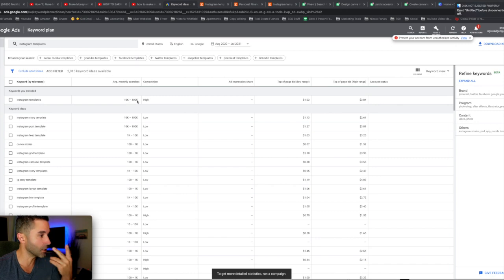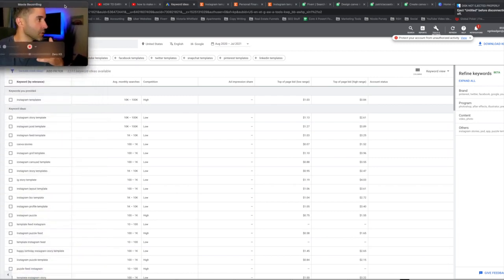Instagram templates: 10 to 100,000 searches average per month right now, and that's literally right now. And look, you have Instagram story templates and Instagram post templates. Now you could do this yourself, but you don't have to because I just did it for you. But let's check out a little bit more. So okay, that's great, but how am I going to make money with this?